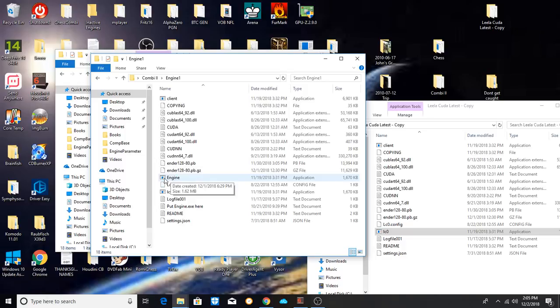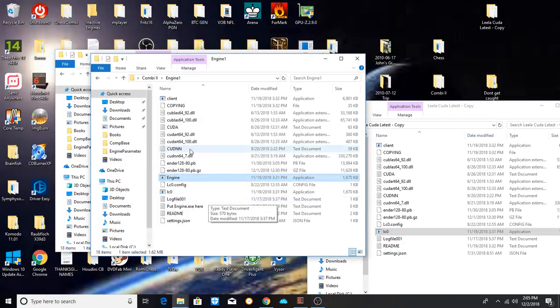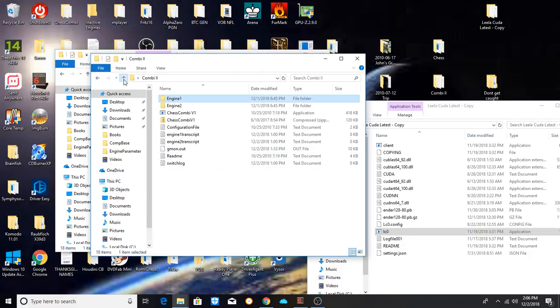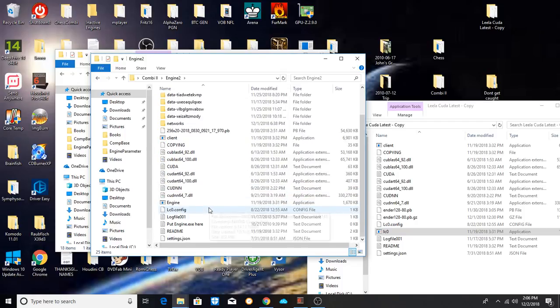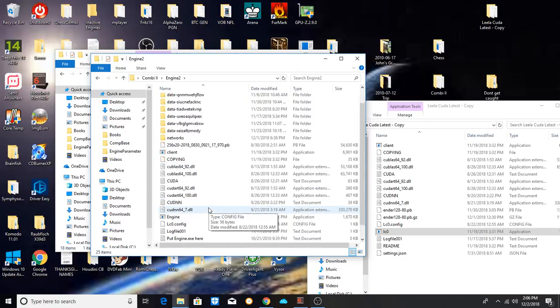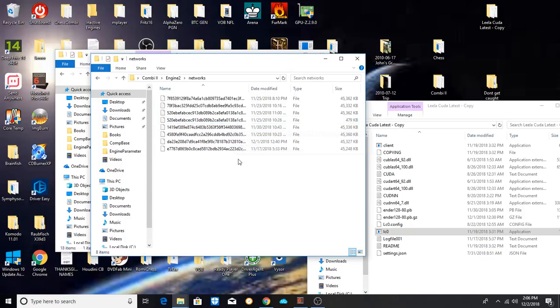Now, if I double click on this engine, okay, that's lc0. I even copied the client and everything. Okay, so this is the Ender program. And then, regular Leela with the regular weights. Trying to think here. The regular network that I downloaded at 1240.